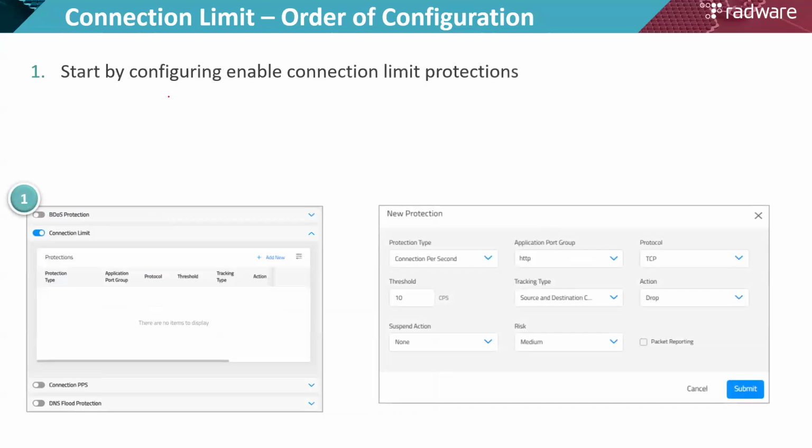The same thing can be configured in the policy editor as well. Do the connection limit. This is where you set the threshold, the protocol, and the action, which is to drop the packet. If it goes above 10 connections per second, then simply start dropping the packets. This is not recommended to be configured as your default profile.